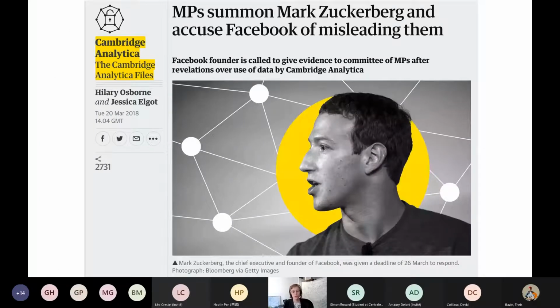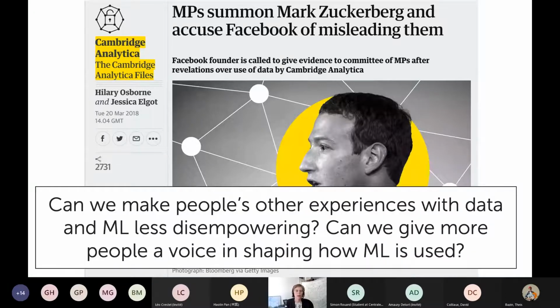And finally, of course, I think most people's experiences of machine learning in our society is not one that's very empowering, and certainly not one that's creative or exciting. Often, machine learning is something that is done to their data, and they don't particularly benefit from it. So I'm interested in how we can think about other experiences with data and how we can make people's experiences less disempowering, how we could use tools like these to help people understand what machine learning is doing and hopefully encourage them to have a voice in shaping how machine learning is used.